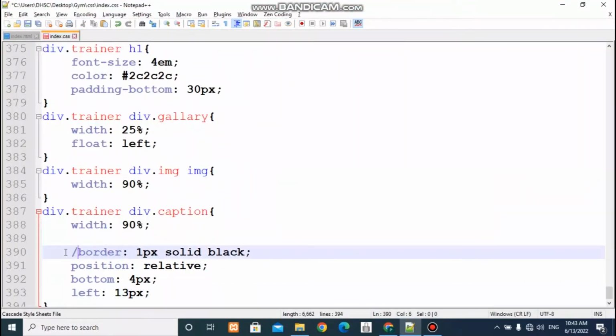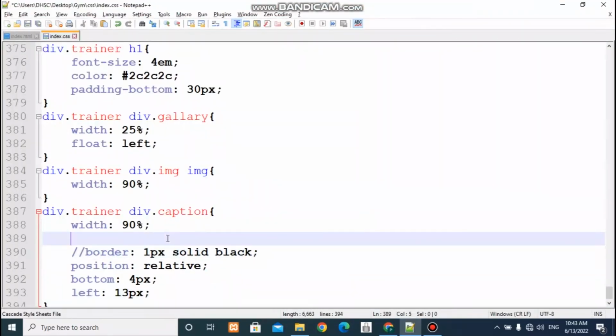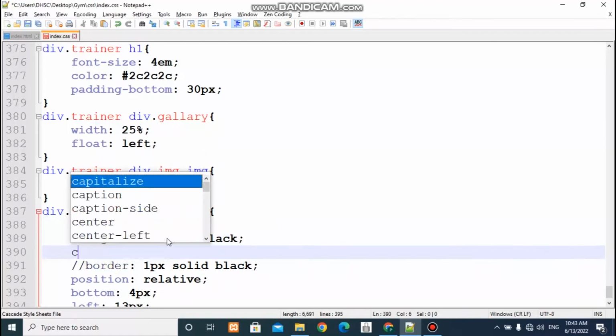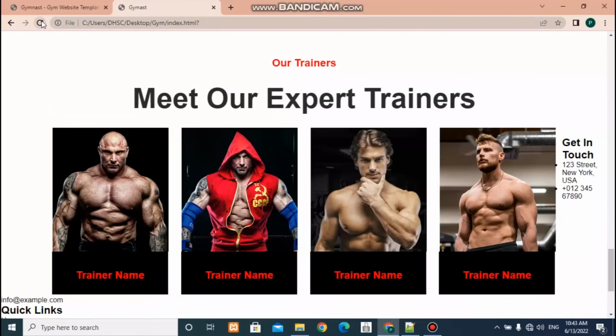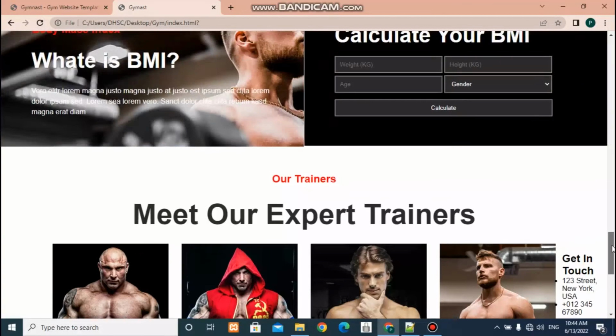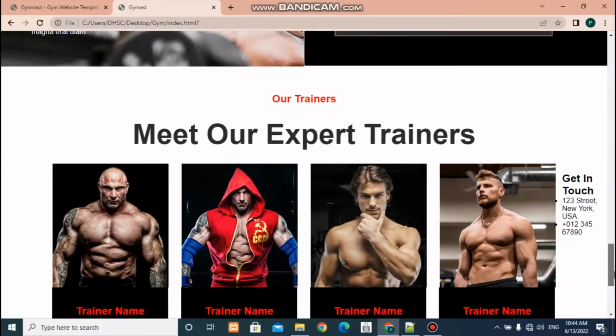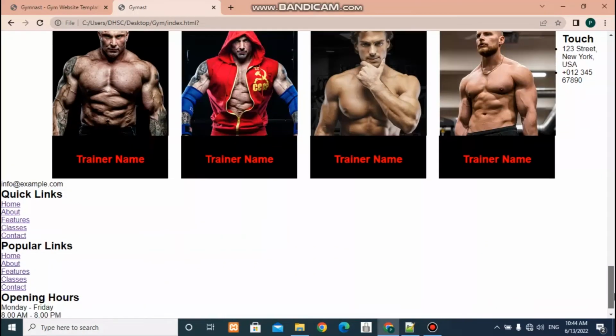And now I can remove my border, and I just can add a background color. So the background color for this is going to be black, and the color is going to be red, and this will give you a result like this. Now this is how we can design our meet our expert trainers.